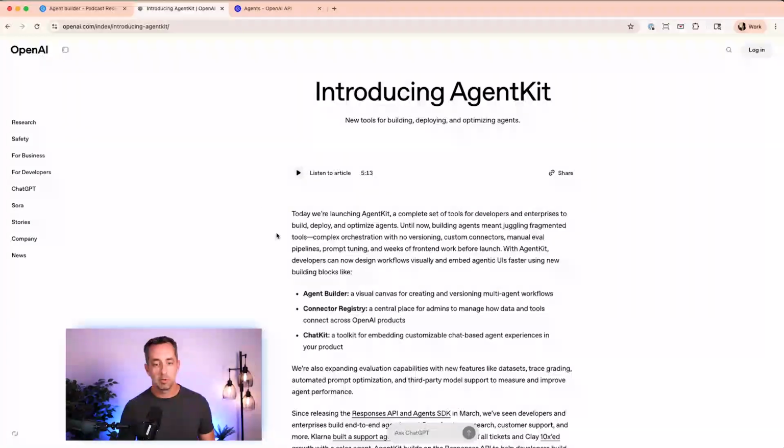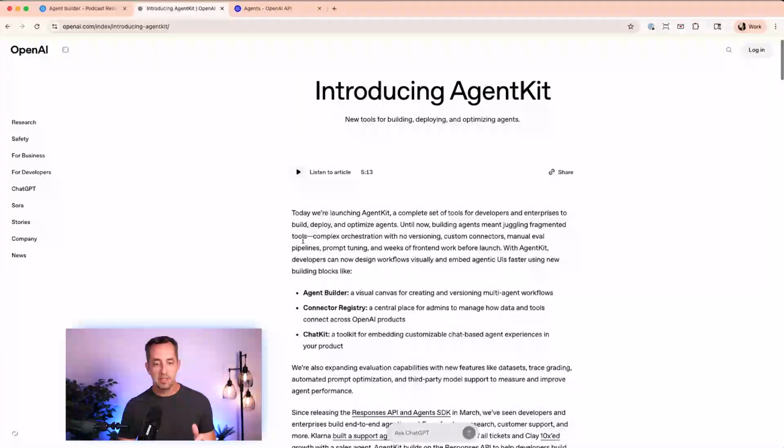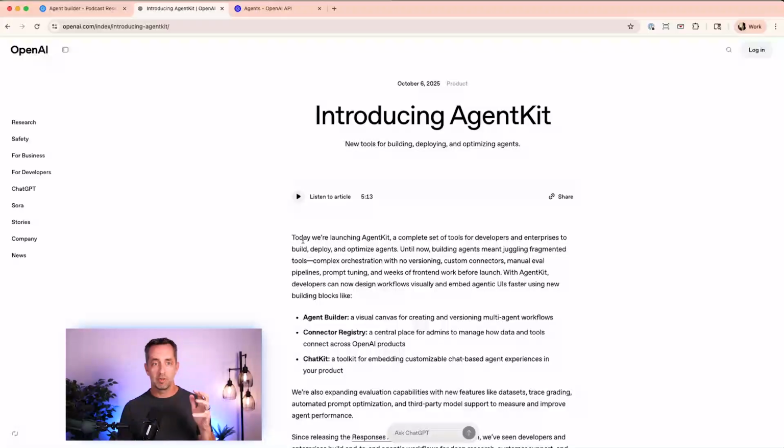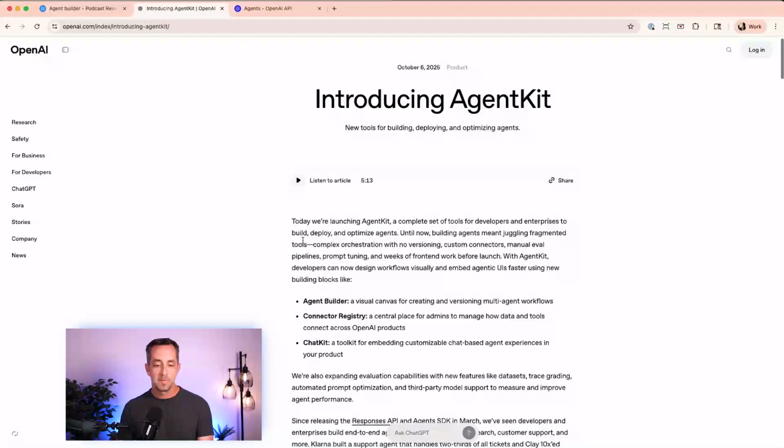Let's dive into the first announcement by OpenAI, which is AgentKit. So walking through the blog post here, AgentKit announced at their big dev conference in San Francisco today. The big one is the Agent Builder, a visual canvas for creating and versioning multi-agent workflows. We're going to walk through this. We're going to build an agent from scratch here in just a minute, but I want to walk through these announcements first. So hang with me for just a second.